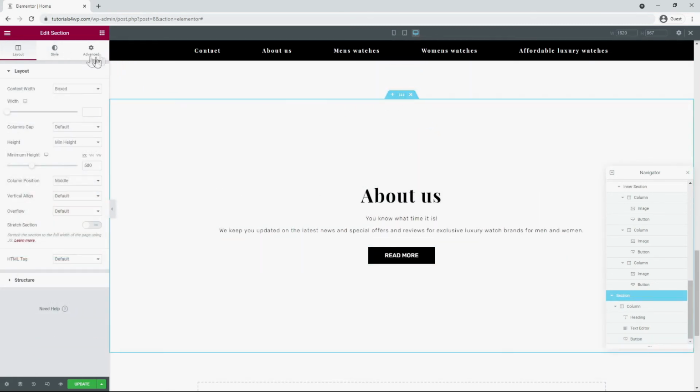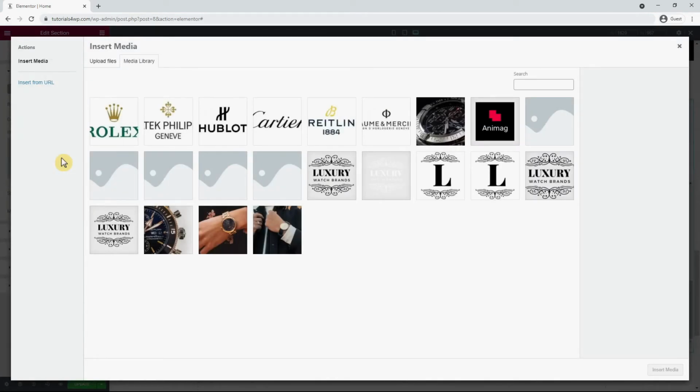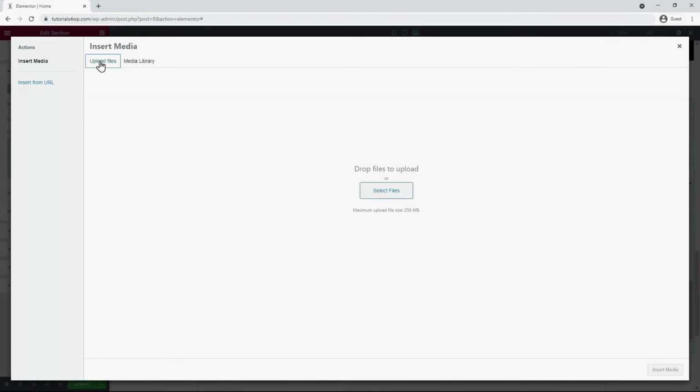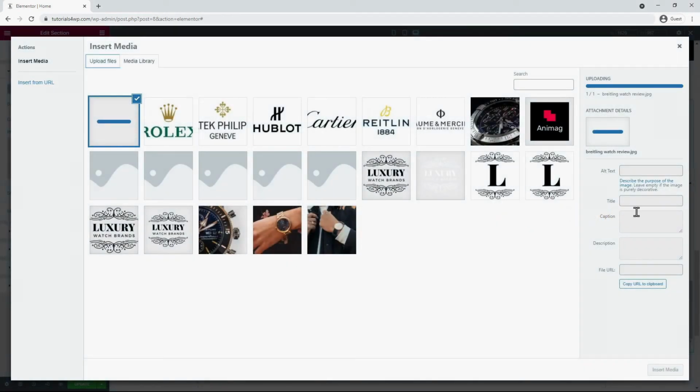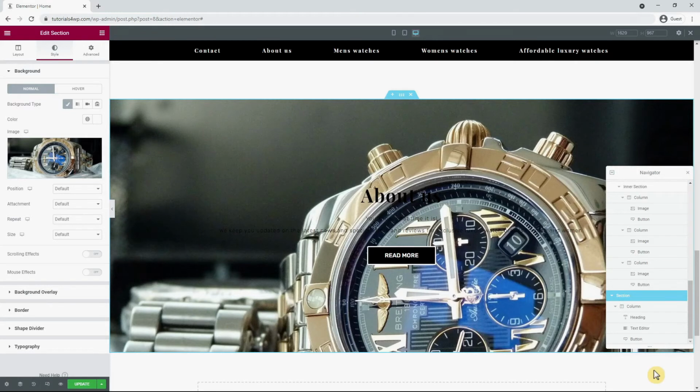and to do this I select the section and go to the Style tab. Then I click on the gray box next to image and I click on the image that I want to use. Of course you can fill in the fields again, and after that's done you can click on Insert Media. Now you see that the image has been added, but the text is not longer clearly visible.